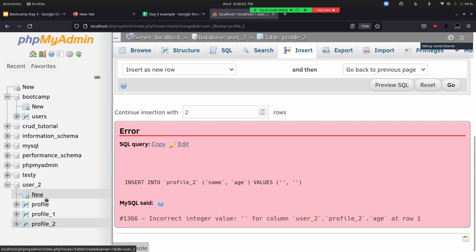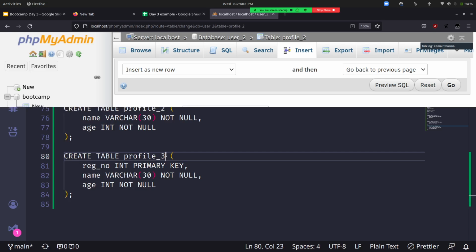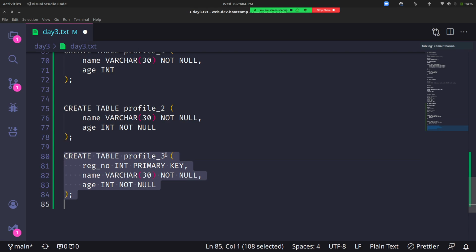I'll do one thing. Before that, I'll remove these extra tables. No, let it be there. So this is the profile number 3. I'll just copy it.